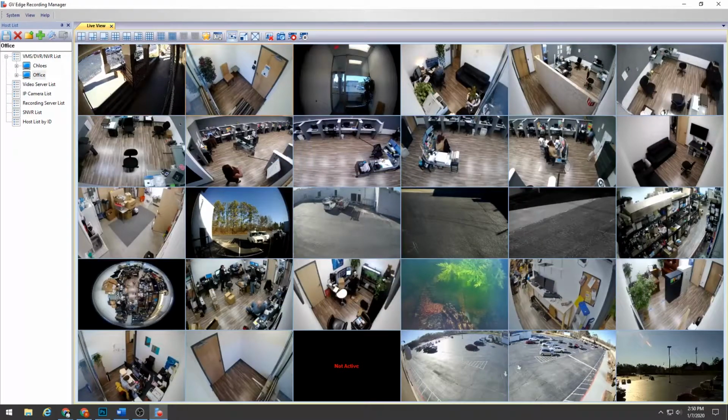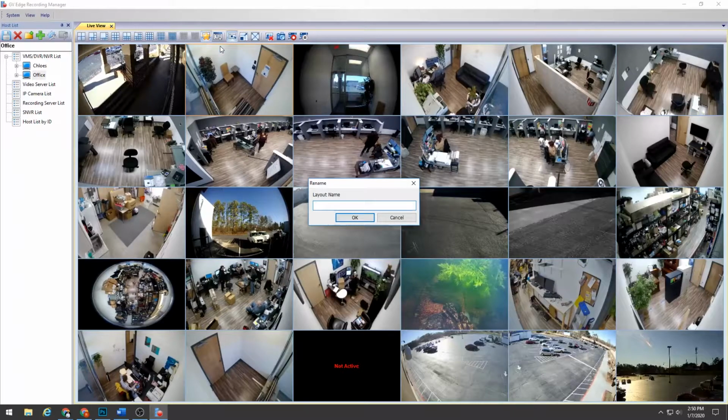And then if this is a layout that I want to save, let's say this is the way I always want to look at my cameras, I would also come back up here to the favorites bar, and I click add to list, Edge Office 30.